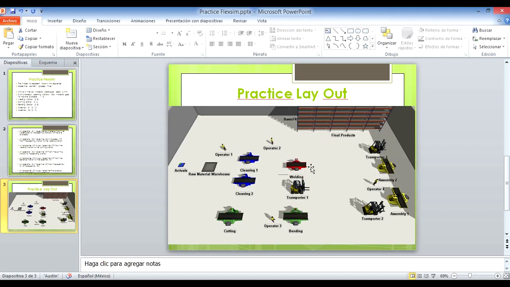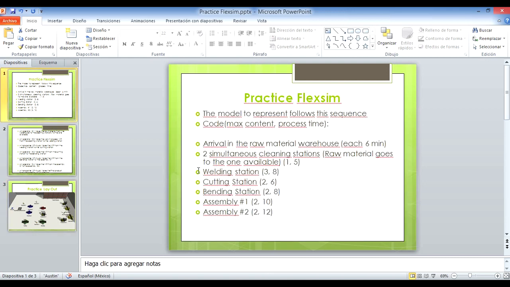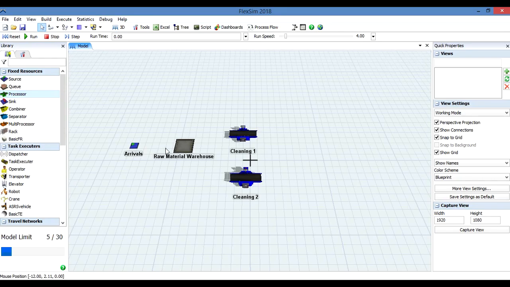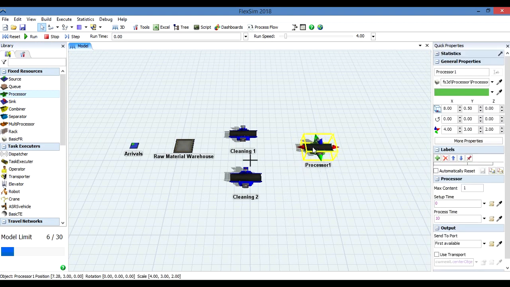We need now a welding station. Welding station. Here it is. After the two cleaning stations, a welding area is necessary in our model. Let's introduce another processor. Let's change the color to red and the name to welding.